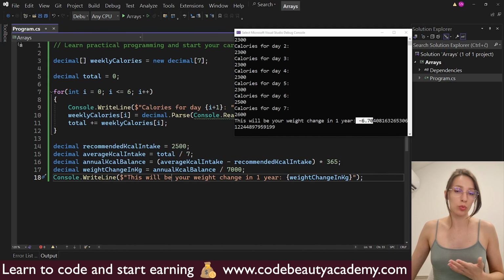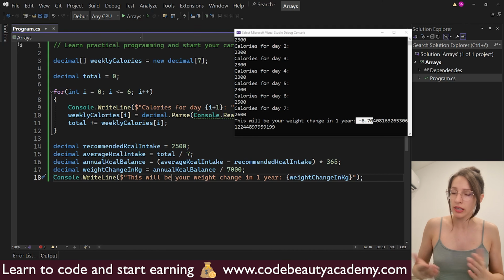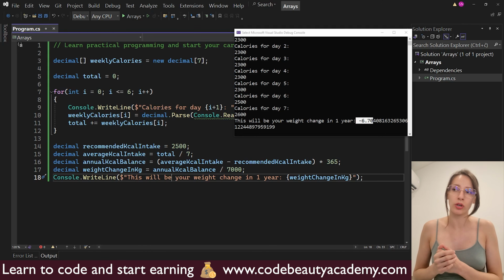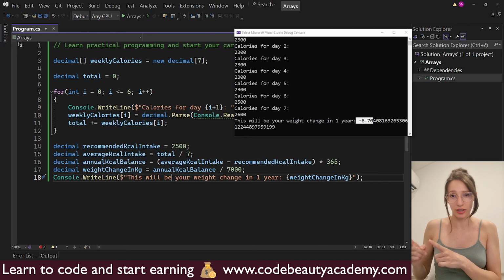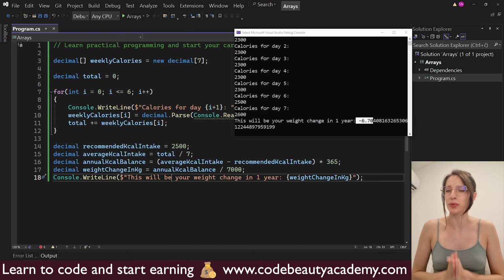And if you want to lose even more weight, if you want to make a plan that is even more, let's say, strict, then you can use this program in order to calculate and predict what is going to happen. By the way, I don't recommend you to lose weight in an unhealthy way here. I'm just teaching you how to program and how to write code. I am not teaching you how to lose weight.